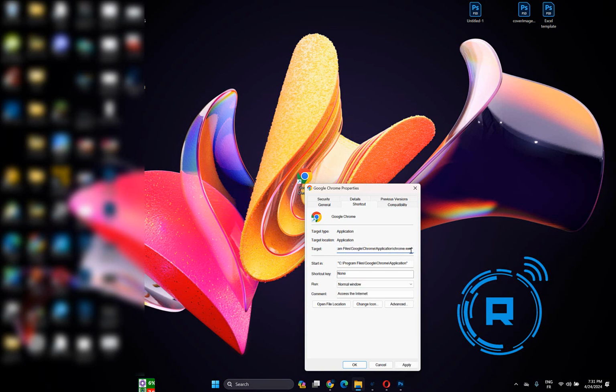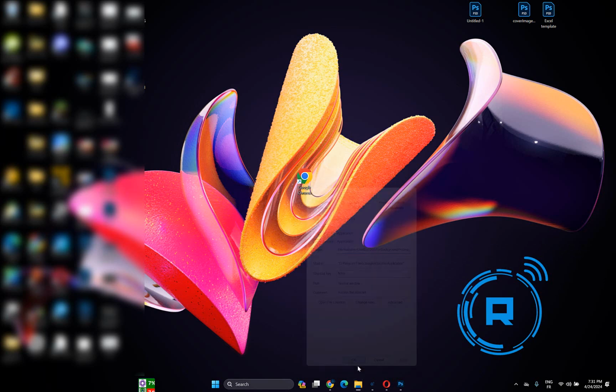Be careful here, make sure you leave a space. Then copy and paste the following command. You will find it in the description. Make sure there is a space here. Then click apply, then continue to confirm, and OK. After that, relaunch your Chrome browser.